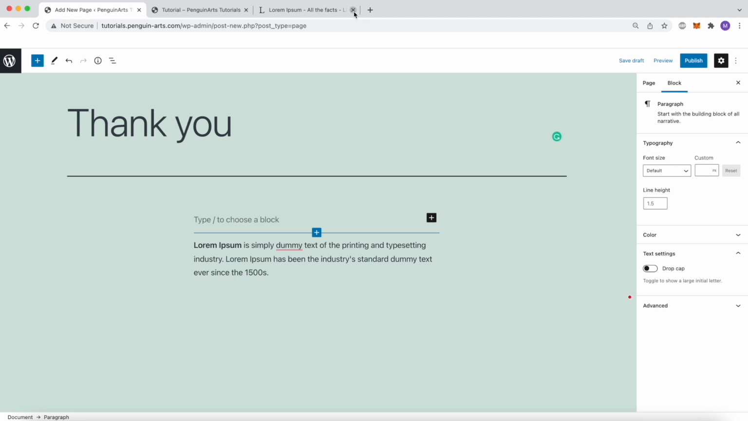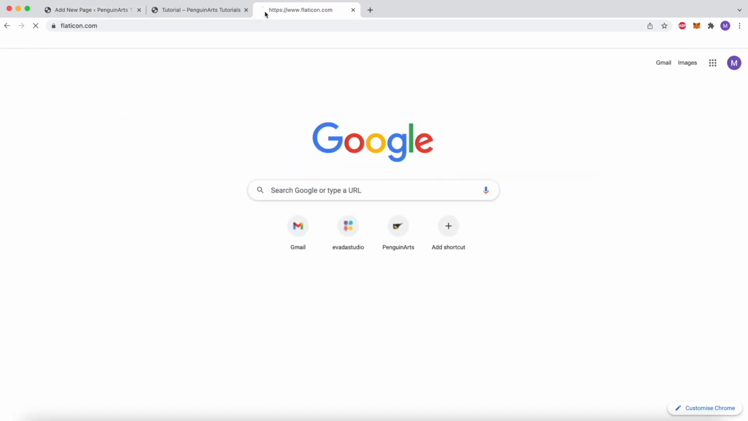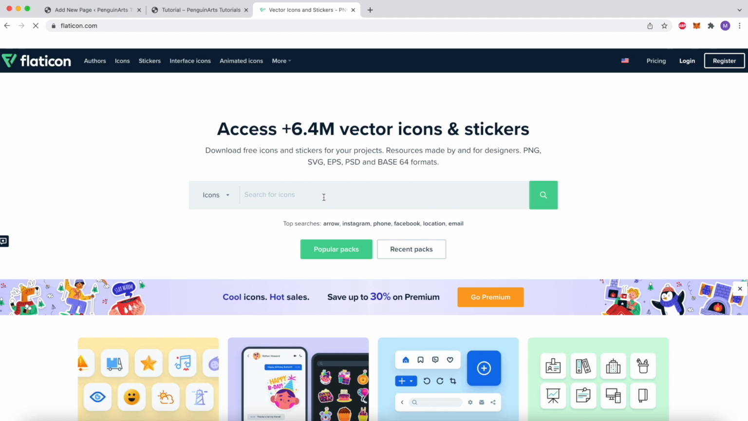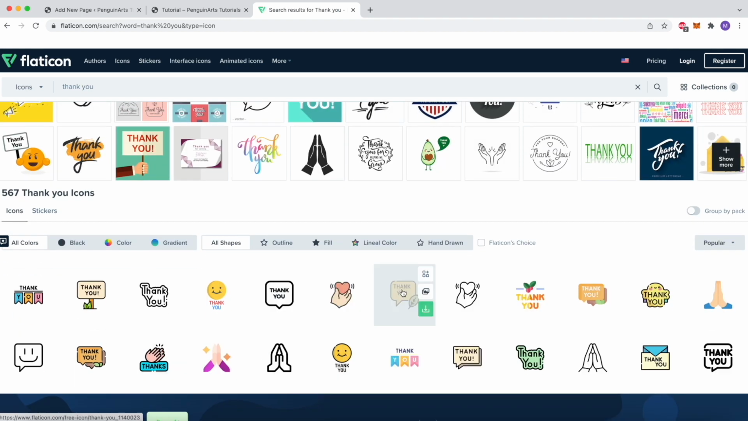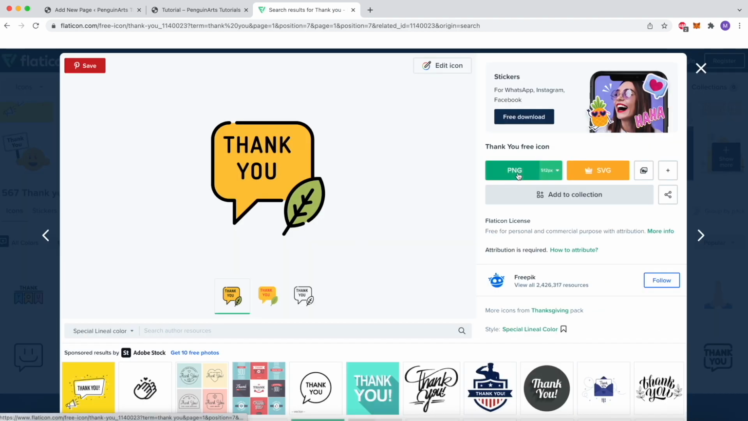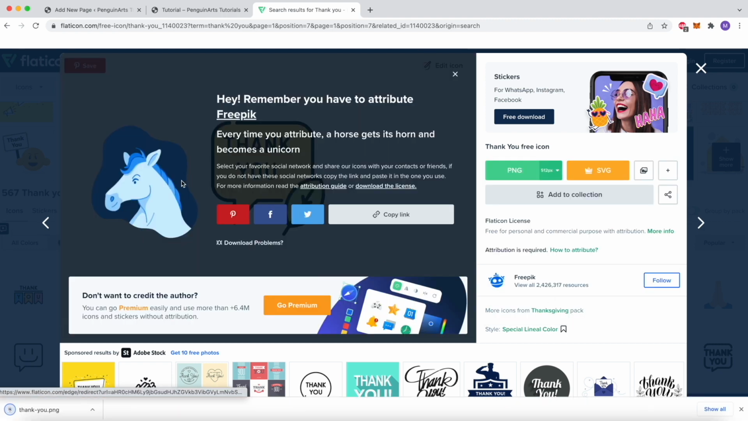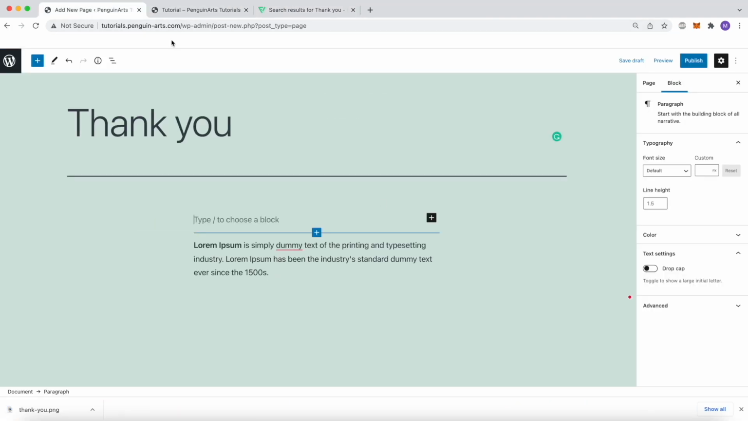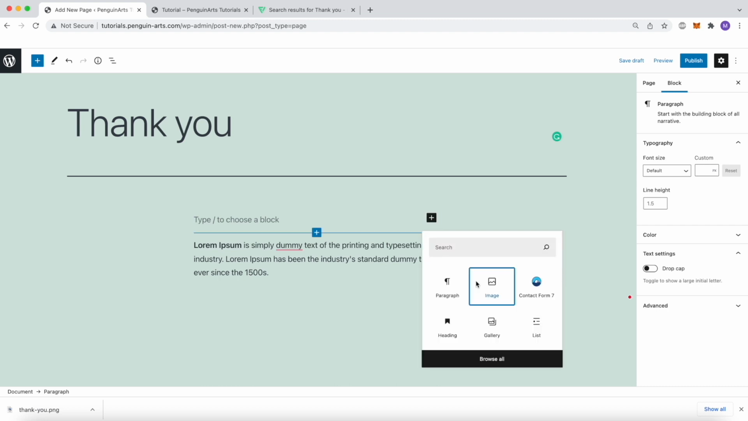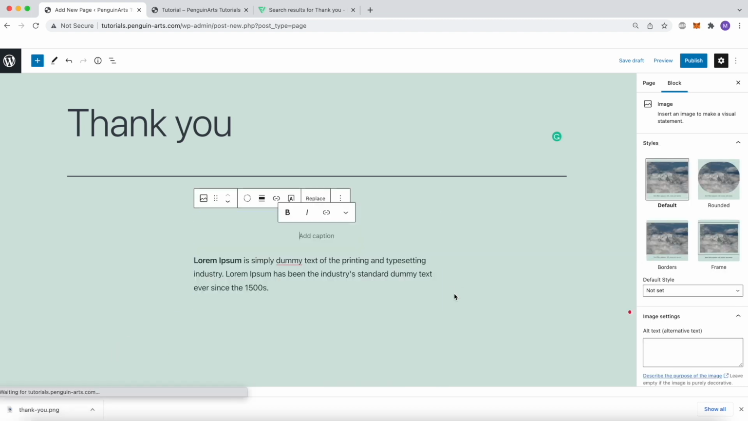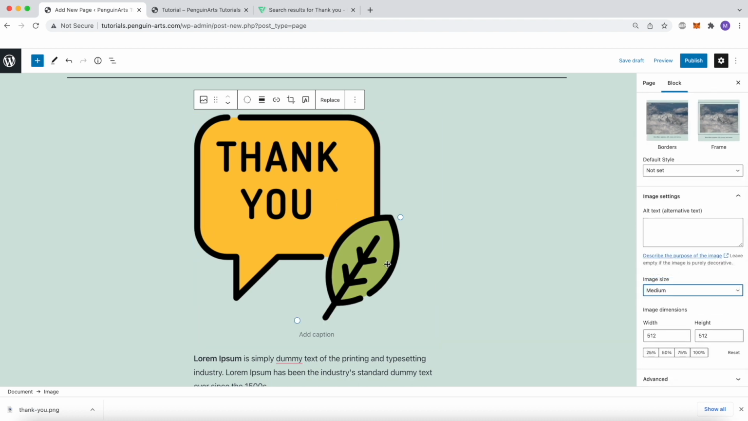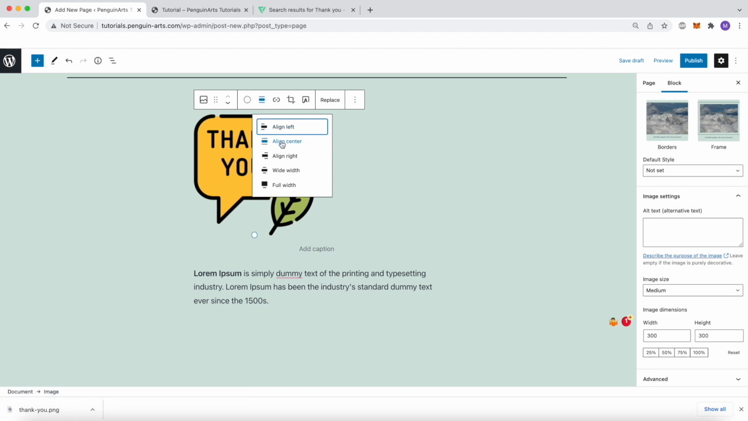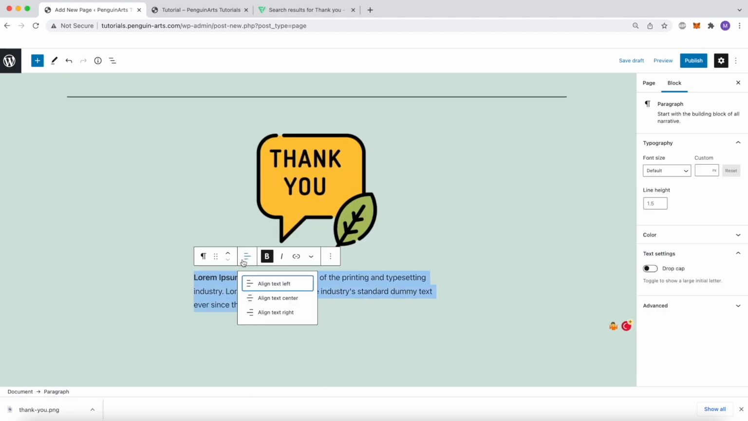To download some icons, we can use flaticon.com and then search for a keyword, thank you, in our case. So if I download this icon, should be okay. We'll download it as PNG and just upload it here. Okay, let's make it smaller and center it. Okay, the text too.